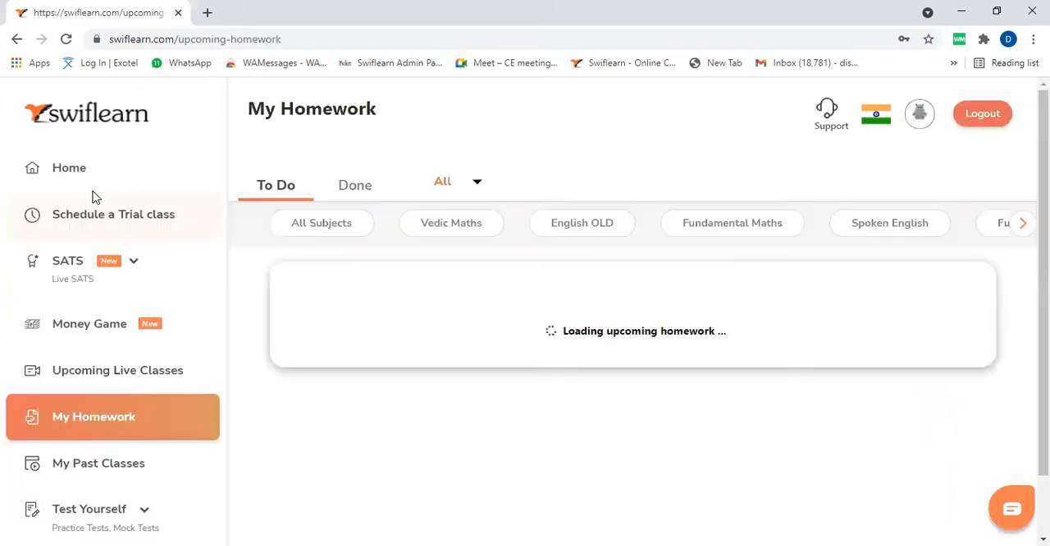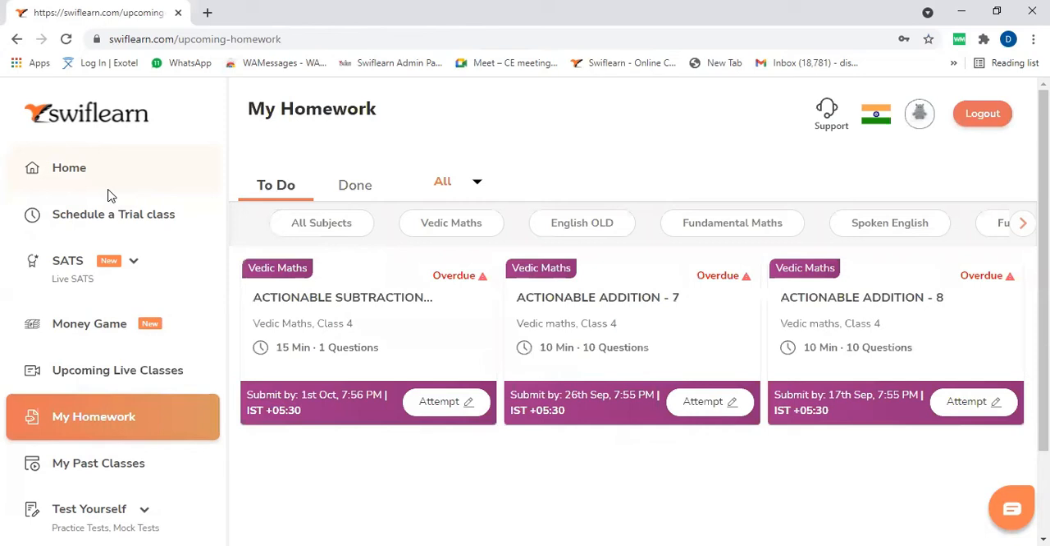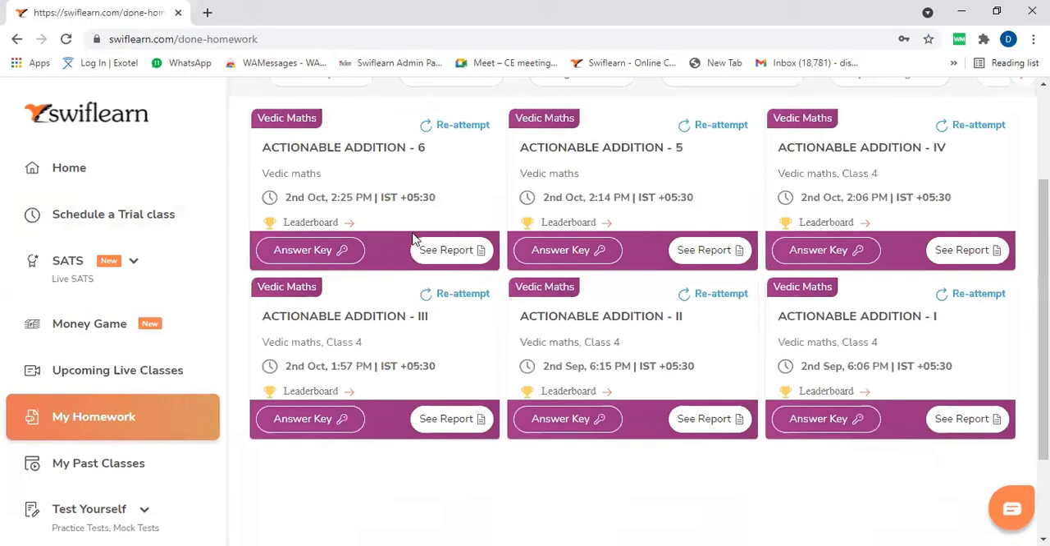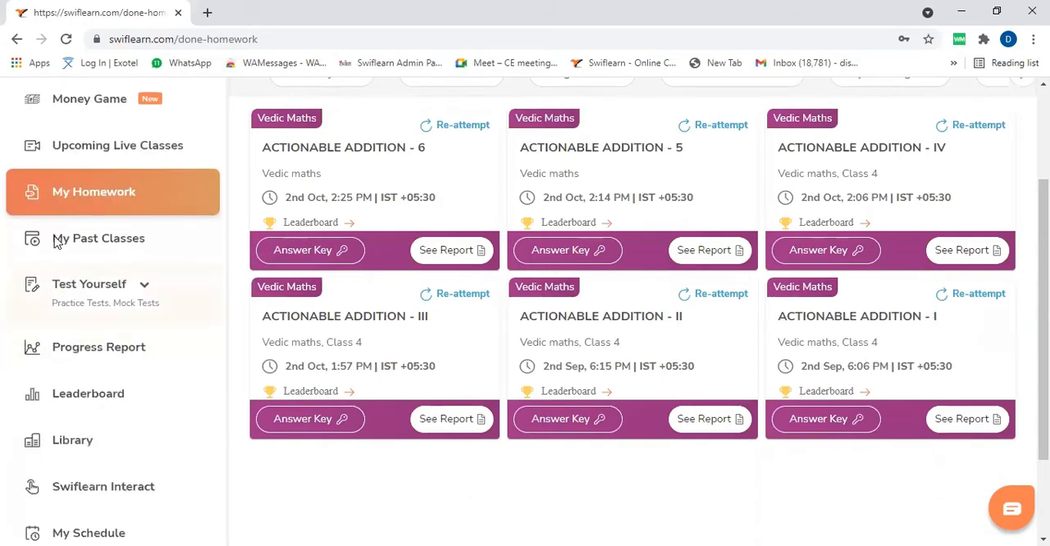My homework. In my homework, there are two options, to do and done. When a homework is assigned to you in class by your teacher, it will be reflected under the to do option. And once you submit the homework, it comes under the done option. From here, you can see your report and from here, you can view your answer key.